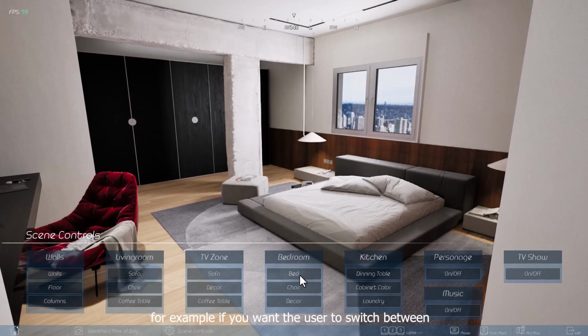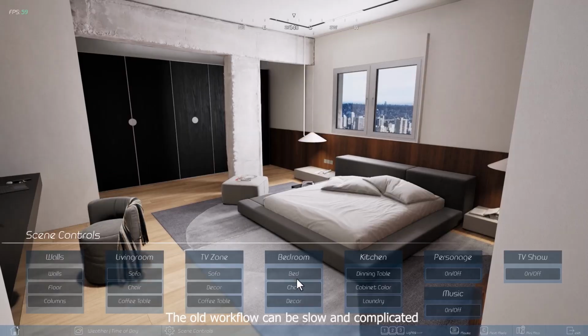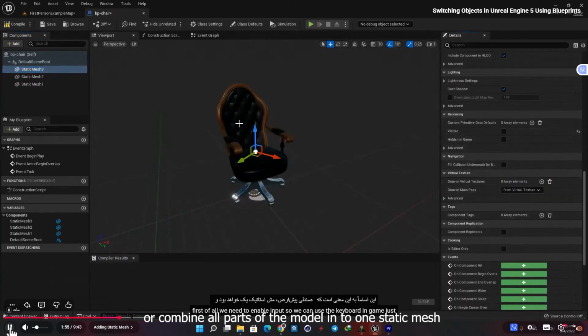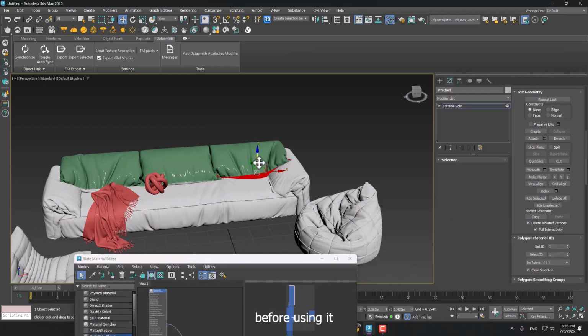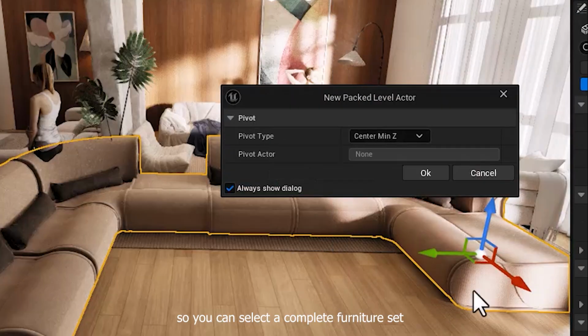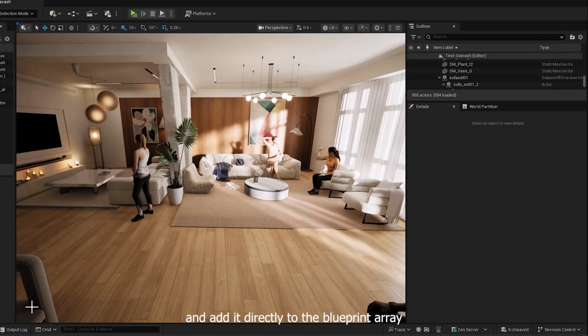For example, if you want a user to switch between different sofa models, the old workflow can be slow and complicated. You may need to create a separate variable for each model or combine all parts of the model into one static mesh before using it. The system uses an array of PLAs, or packed level actors, so you can select a complete furniture set inside Unreal, turn it to a PLA, and add it directly to the blueprint's array.